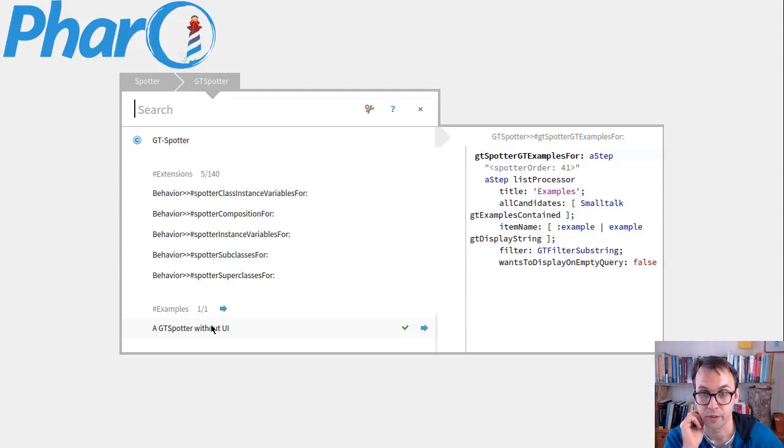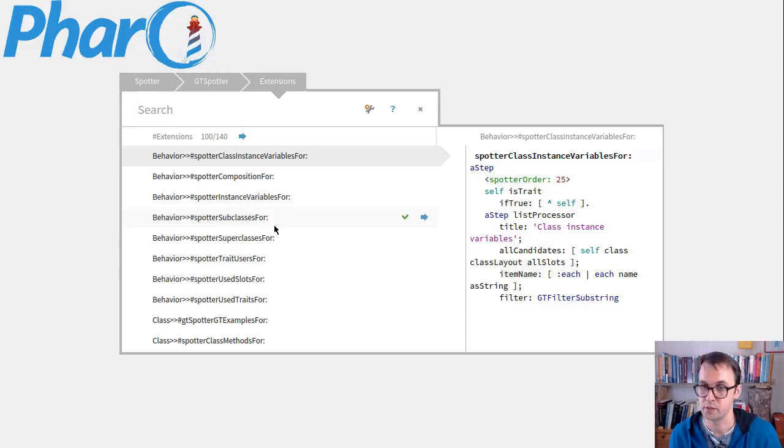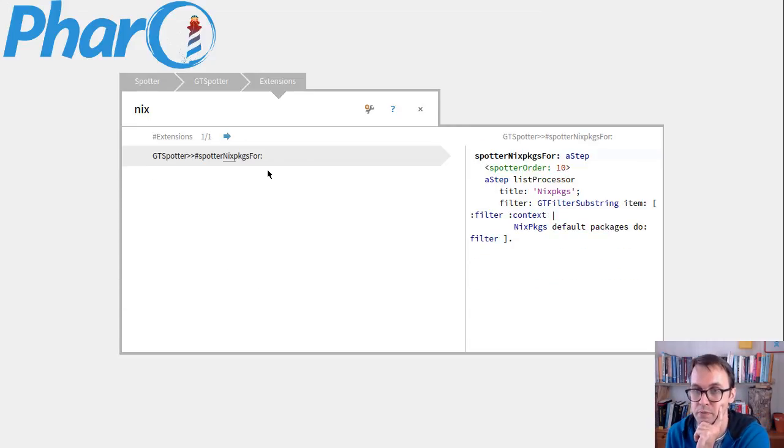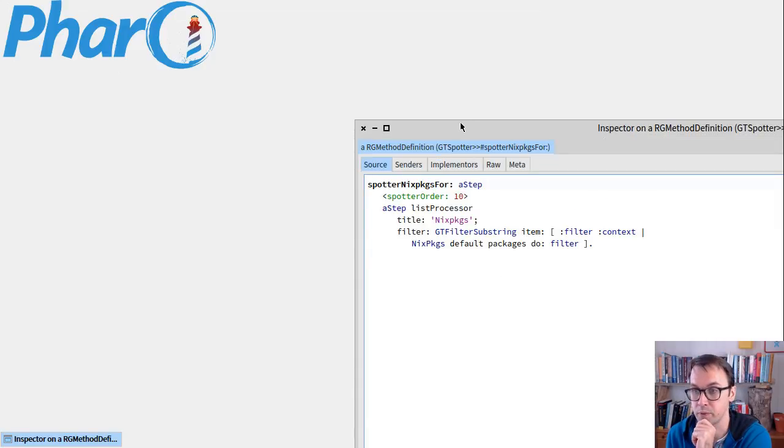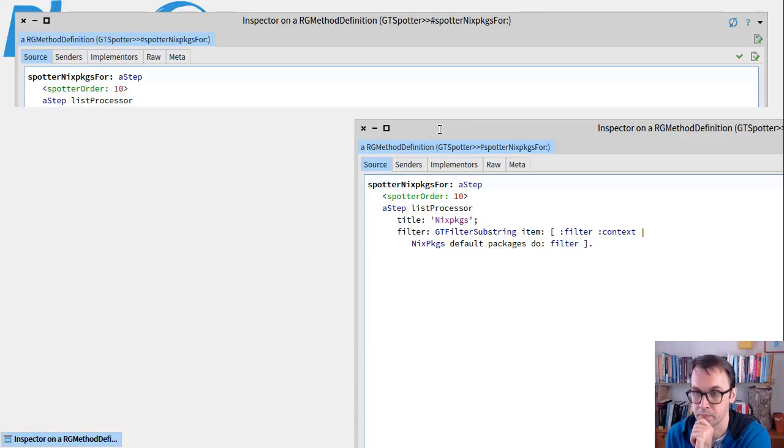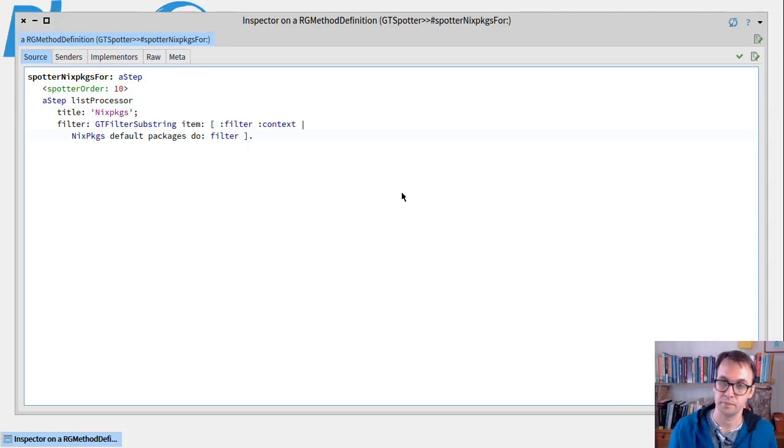Anyway, what were we doing? We were looking for our extension method. We look in the extensions here, and we want to search for a spotter extension method for Nix packages, which is there, and we could actually hack that right there, I believe. I'm going to open it up anyway. Here. Okay, so we call NixPackages default and then get the package list.